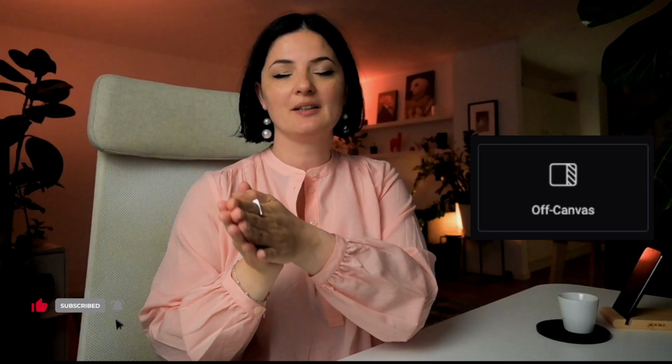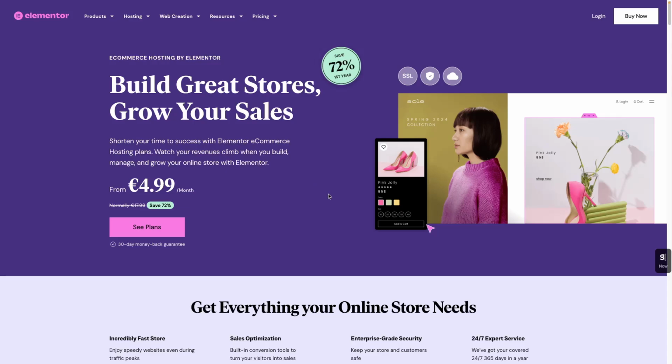Right, so today we are going to be testing the off-canvas widget because by now it's a little bit more stable. We can have a look at what we can do with it, what we can't do with it, and everything in between.